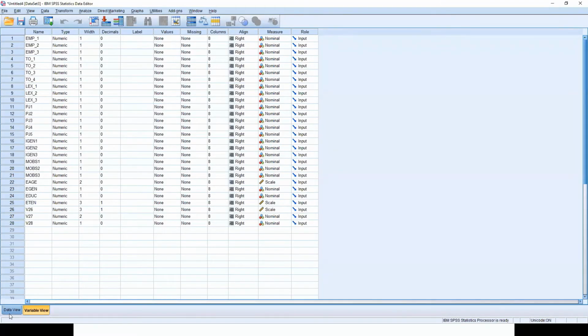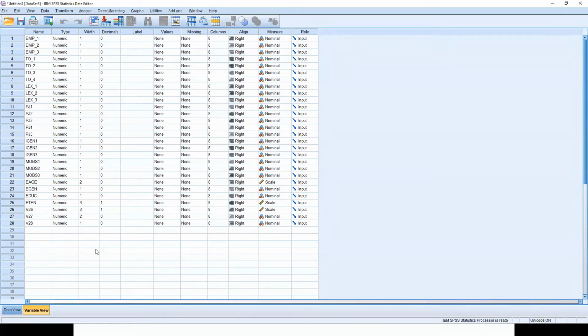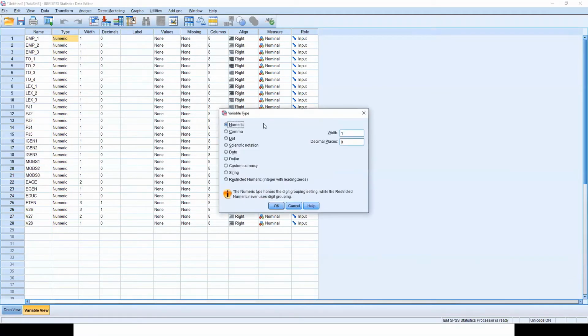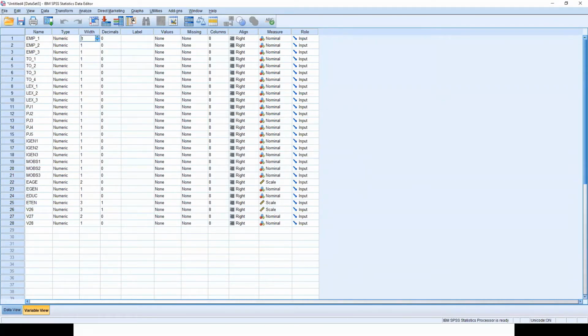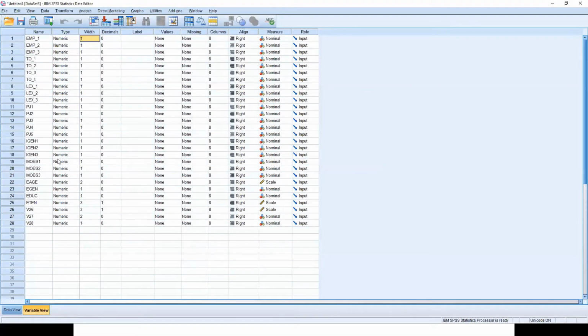Now the next thing is, this is the data view. Then there's another tab which is called the variable view. In the variable view, you have multiple things here. So name of the variable, type is numeric. You can have multiple types, numeric, all of this. If you have to do analysis, then the variable should be of numeric type. Width, this is the width of the variable, and decimals. There are no decimals.